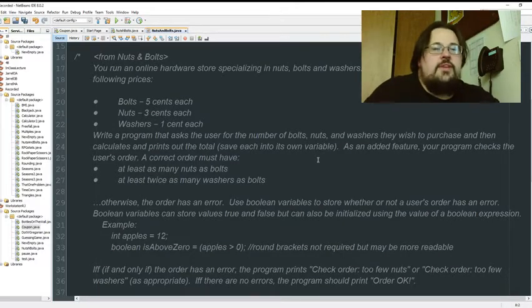Morning, guys. So today we've got the nuts and bolts problem. Let's jump into it. You run an online hardware store specializing in nuts, bolts, and washers. Your store has the following prices: bolts for 5 cents each, nuts for 3 cents each, washers for 1 cent each. Write a program that will ask the user the number of bolts, nuts, and washers they wish to purchase, and then calculates and prints the total.